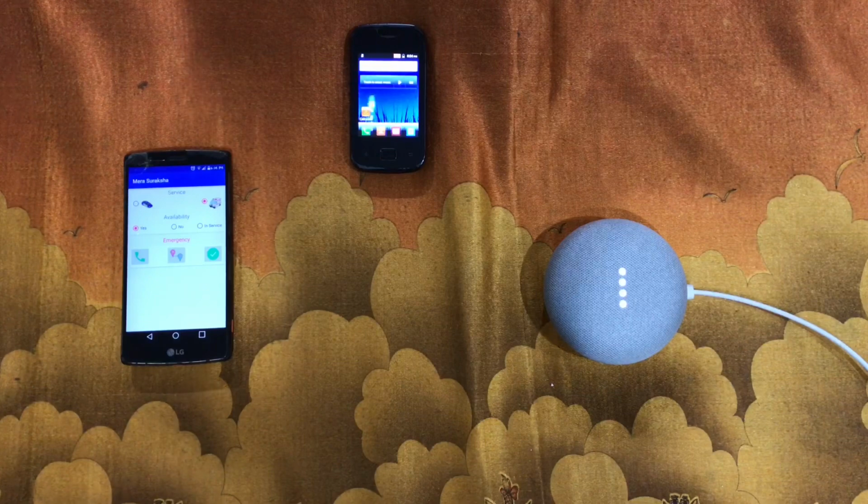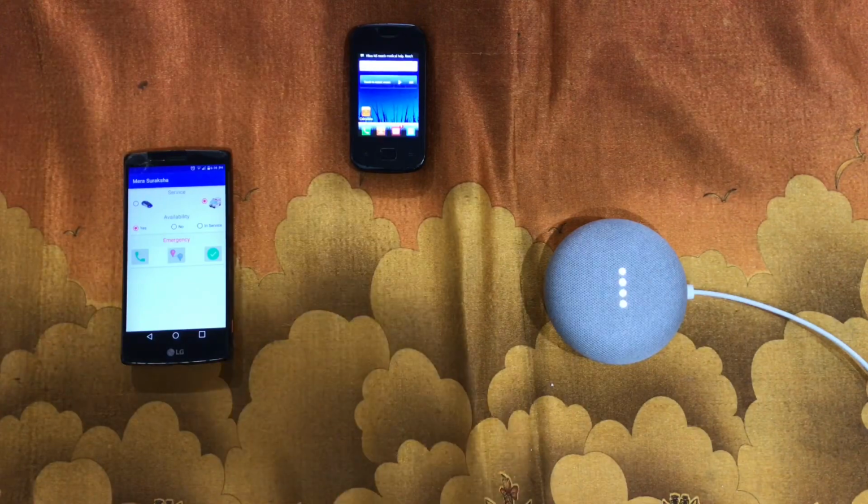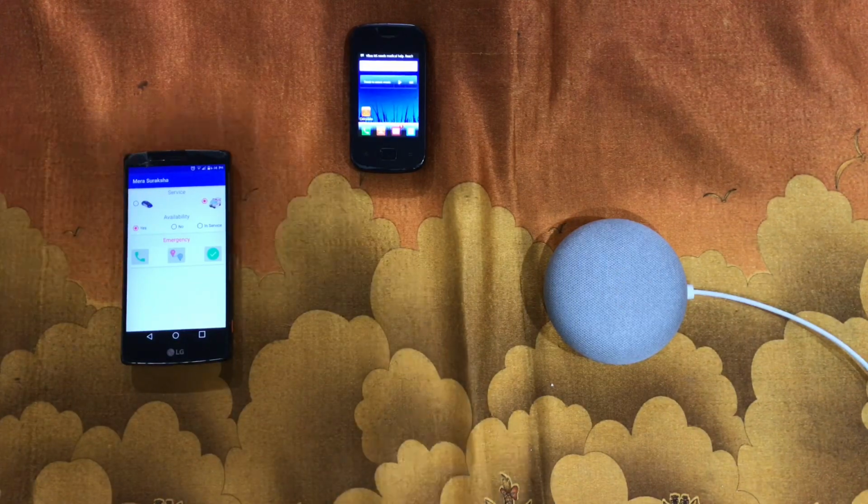Okay, let's get the test version of Meri Suraksha. We have received your details. Nearest ambulance has been notified and will be there in 5 minutes.